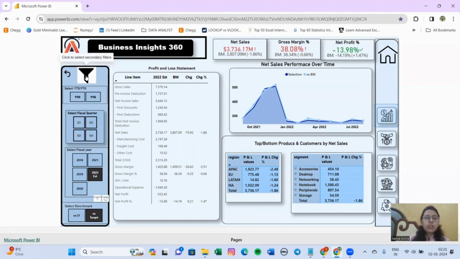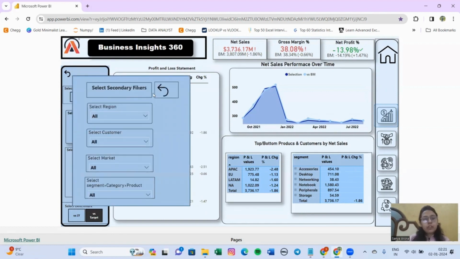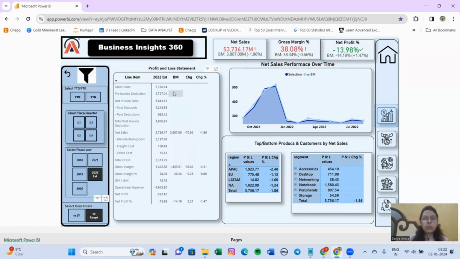Secondly, if we click on this filter icon, we will be able to see the secondary filters which have been created here. If a regional manager is not interested in any other region, say EU, LATAM, and he just wants to see APAC, he will just go and select APAC, and he can have his better view. Similarly, there are other filters added as well: customer, market, segment under customer, and product. As per the requirements, the person can use these.